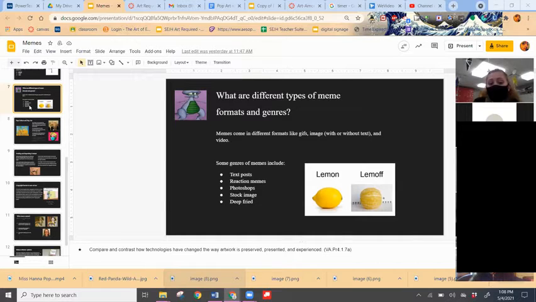Some of those include text posts, reaction memes, photoshops. You might have done something similar when you worked on collages, only it would be digital. And stock images, where you find a stock image available online, and then you can apply that to whatever little funny anecdote you'd like to put on there. And then deep fried memes, which have been super edited over and over again. Deep fried memes remind me of Andy Warhol because of all the color and the very blocky style of color.